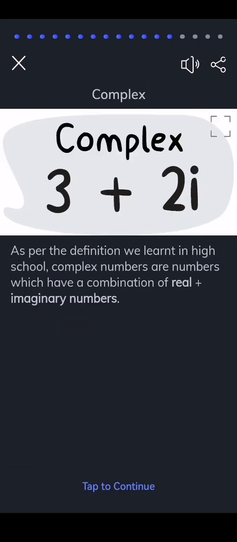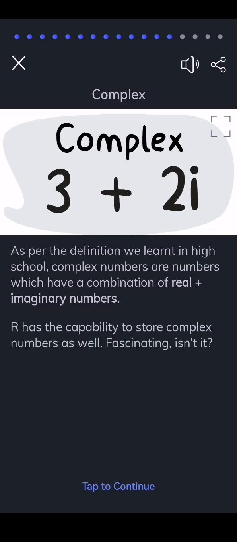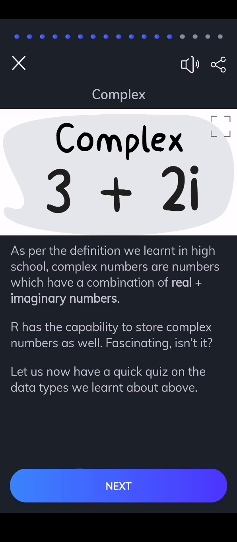As per the definition we learned in high school, complex numbers are numbers which have a combination of real plus imaginary numbers. R has the capability to store complex numbers as well. Now, let us have a quick quiz on the data types we learned about above.